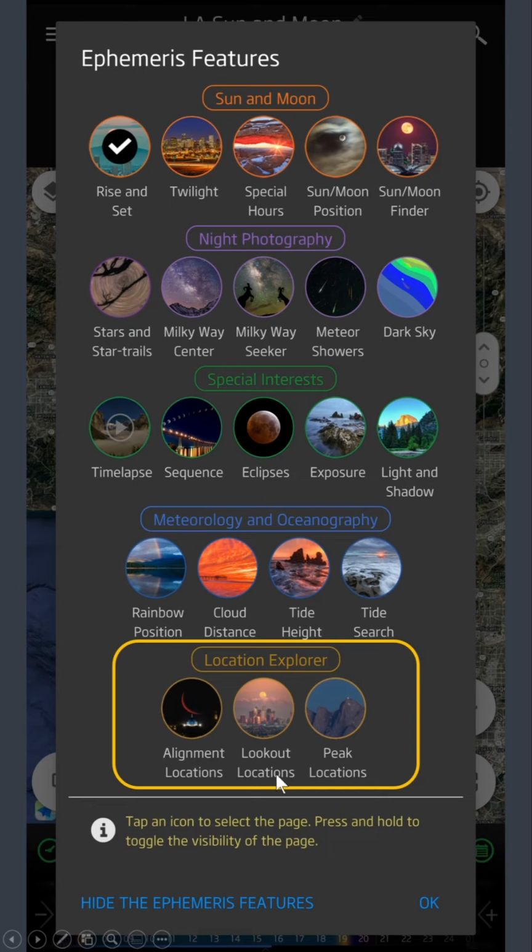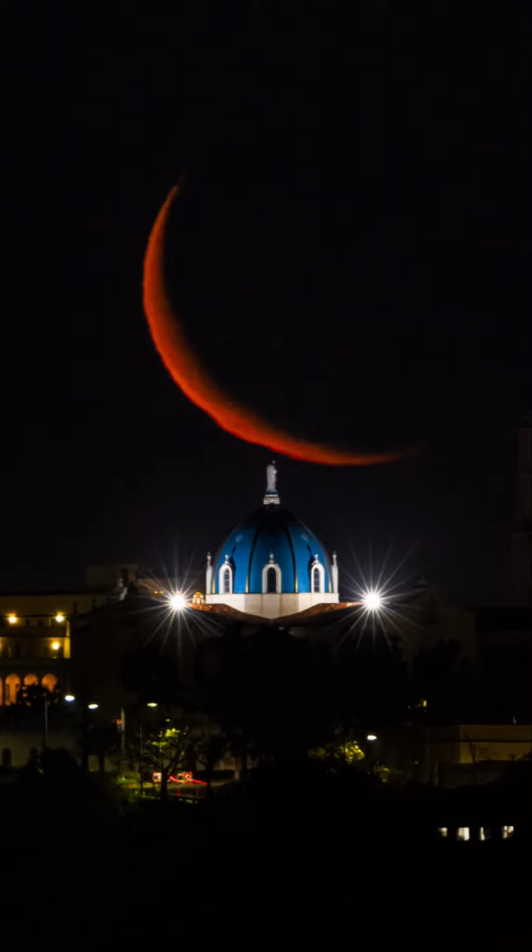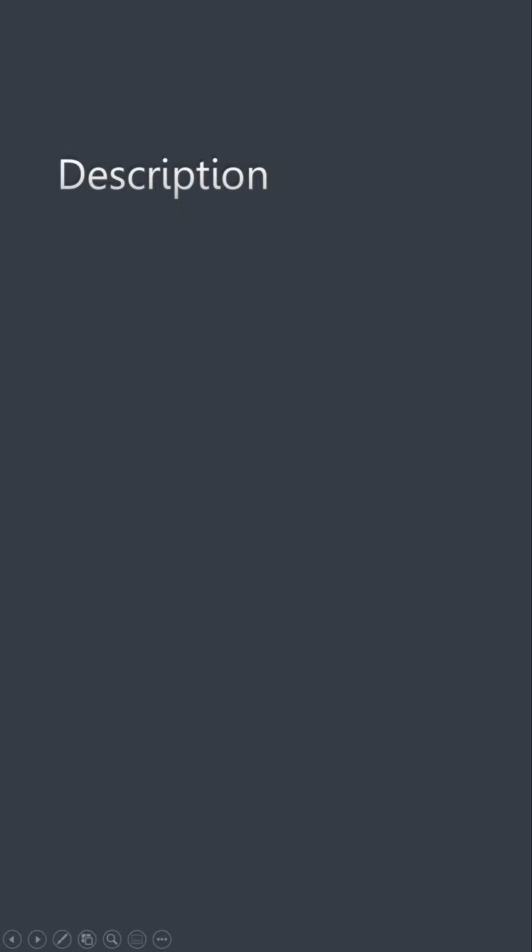The last three pages belong to the Location Explorer category, and the alignment location is the first one among the three, and is also the most important one among the three. Simply speaking, this feature provides the easiest way to plan for an alignment shot like this one. In addition to the sun or moon alignment, it can also support alignment with a star, a nebula, a constellation, or a comet.